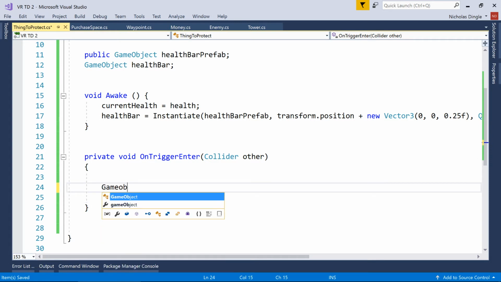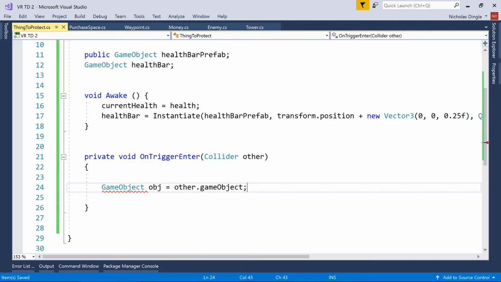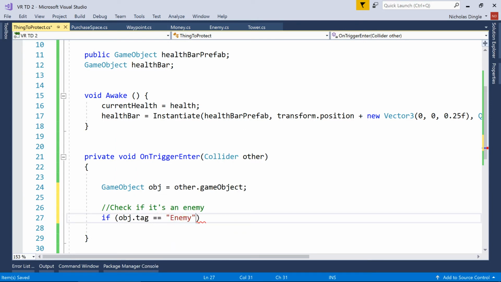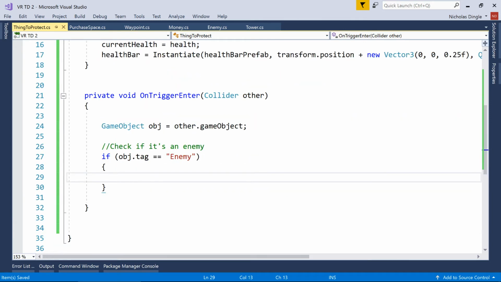First thing is I want to get the object that ran into us, which is the other.gameObject. So this is now the object that ran into us. Check if it's... spell again, an enemy. So if object.tag equals enemy, okay, then we're going to do lots of stuff. We're going to take away some health. We're going to reflect the health bar and destroy the enemy.